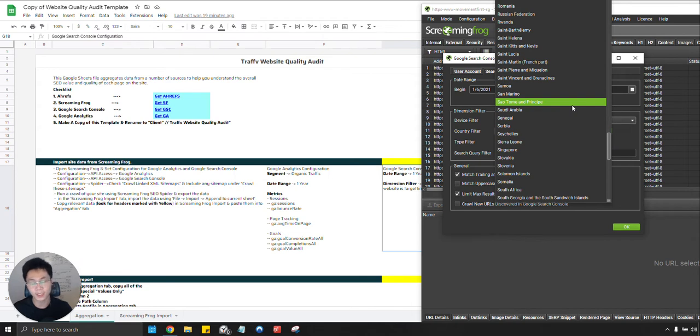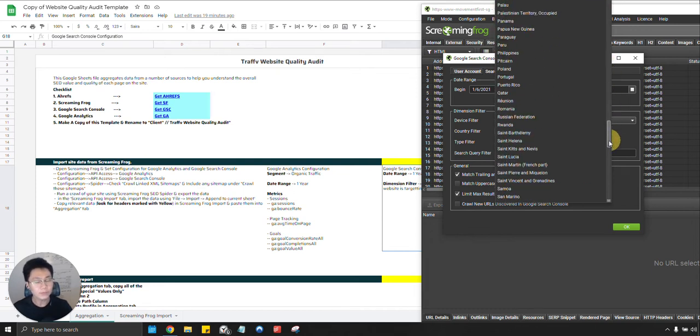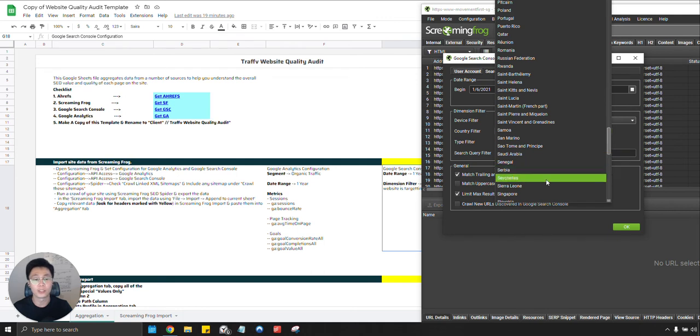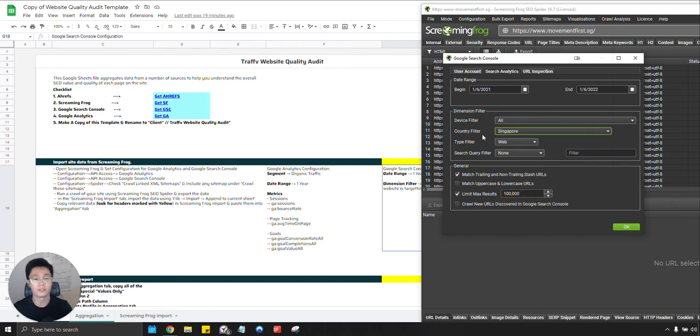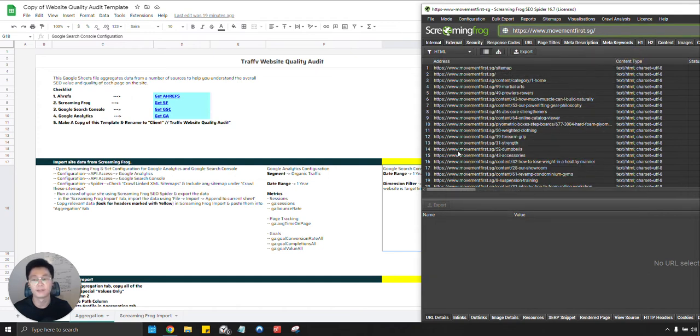Now, if your website targets multiple countries, then obviously you can select none, and this will just bring in all the traffic. But if you are only targeting one specific country, just Singapore, then you want to select Singapore. Once your date is set up right and your country filter is set up, that's all you need to do. All you have to do is hit OK, and then you will get connected.